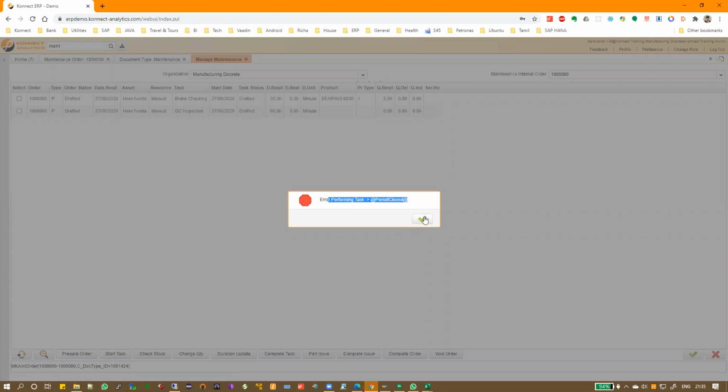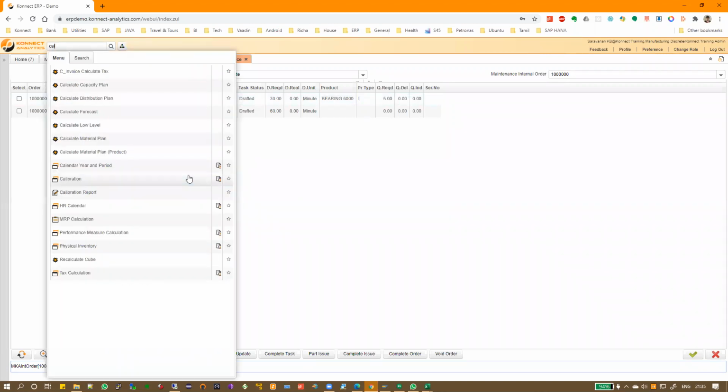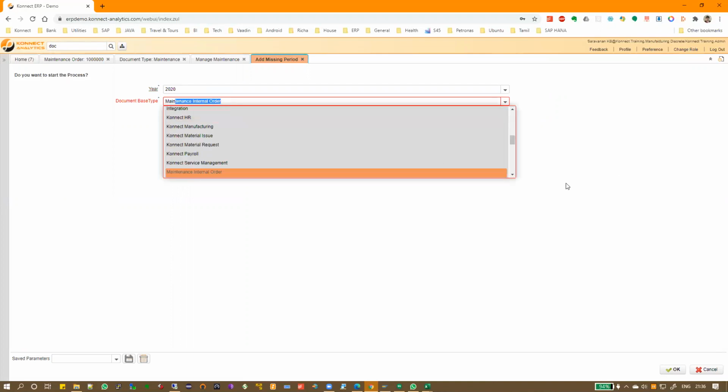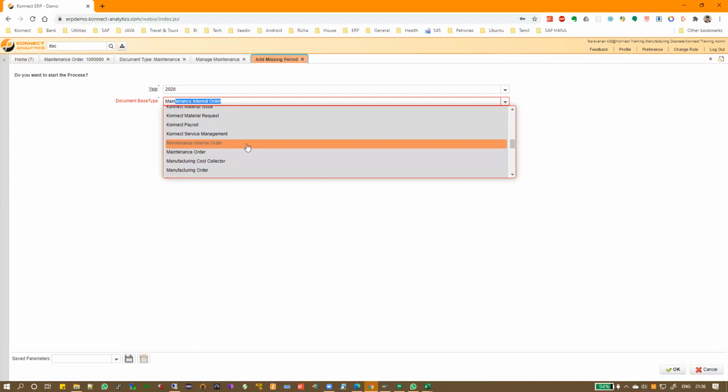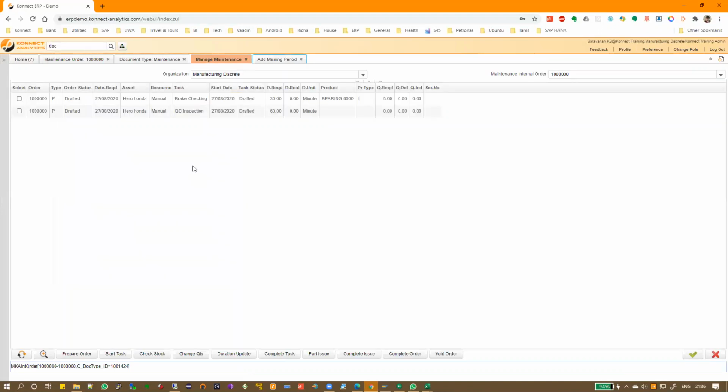Period is closed. Why is the period closed? Because I just created this document type. So I need to add the document type to the period. So for the current year 2020, this is maintenance order. I click OK. So what it will do is it will go and add the process here. So now since it has done that, I come back to my manage maintenance, I refresh, I select this, and I say prepare order.